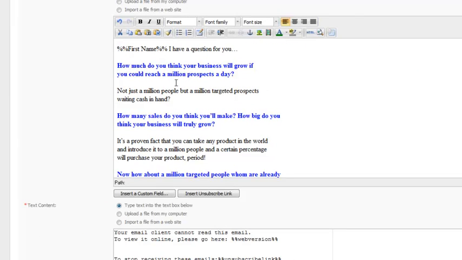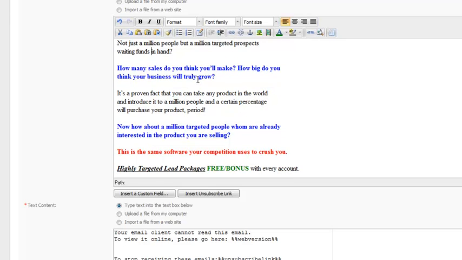Cash. Let's change that to funds. Okay, how many sales do you make? How big do you think your business will truly grow? It's a proven fact. Purchase. Well, obtain your product. Kind of means the same thing when you're reading it.